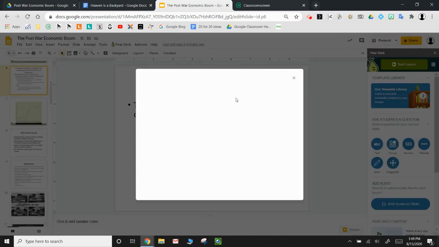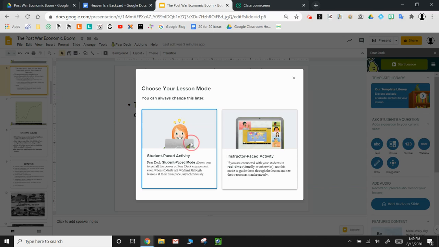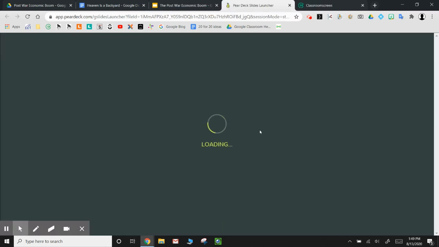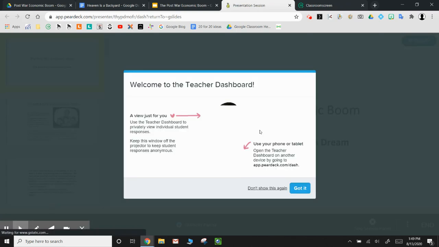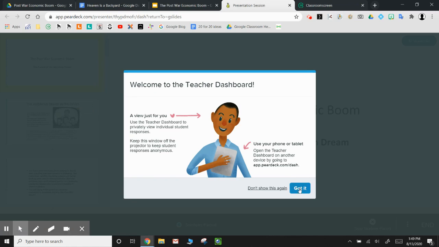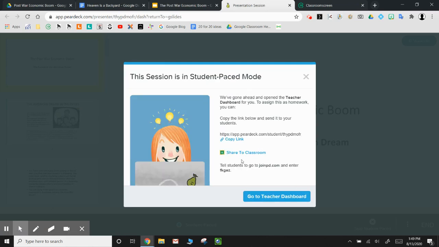I'm going to put it on student paced. And we'll just look at this again. It's going to pop up. If you want to create a link that will go onto your classroom where they can click this and do it at their own pace, then you can use this copy link, or it communicates with Classroom. You can just share it to Classroom directly.